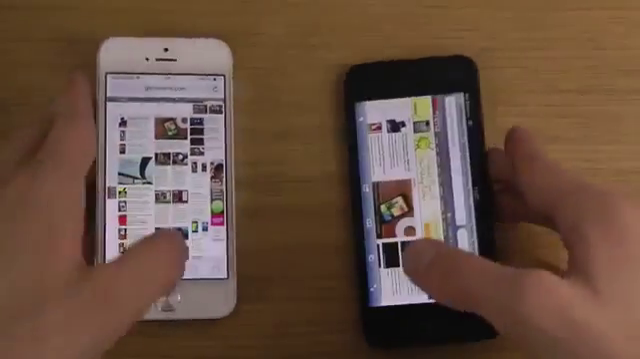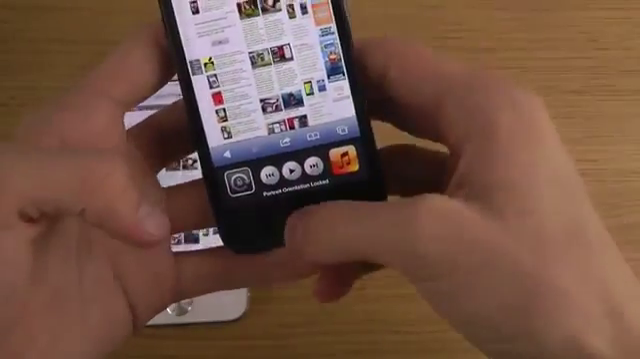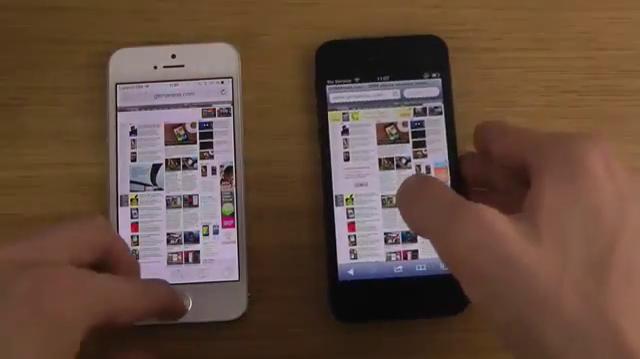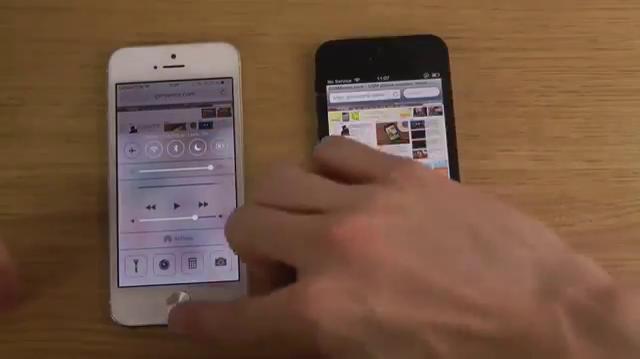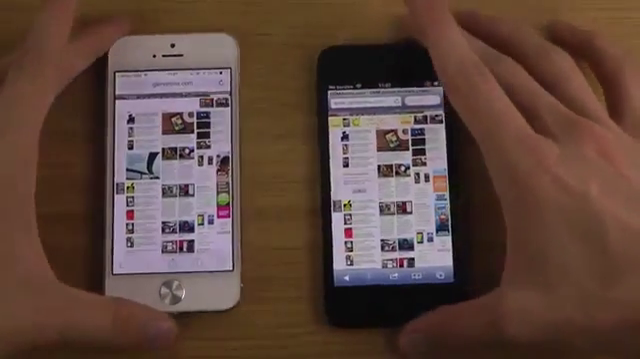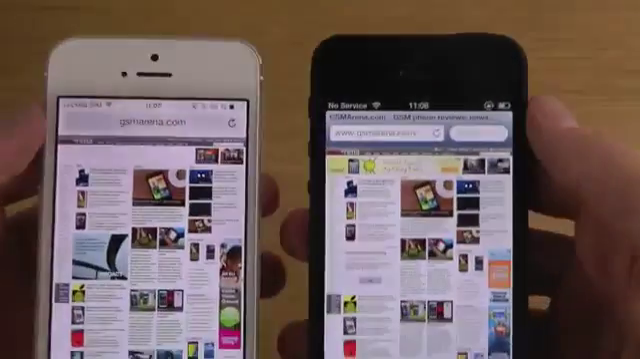Okay, so we are on GSM Arena here. I'm going to turn this on so it doesn't rotate anything. Let's start off by going over a little bit of the changes in the UI look.